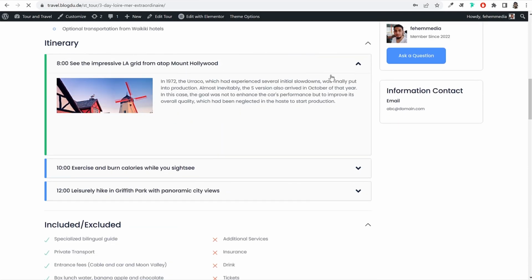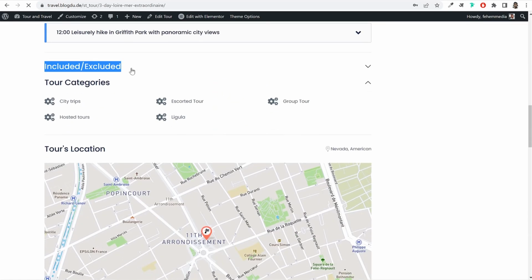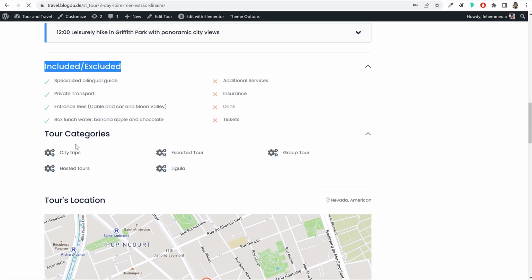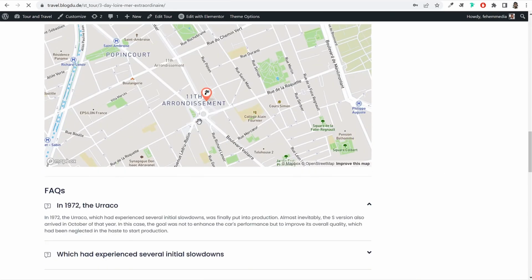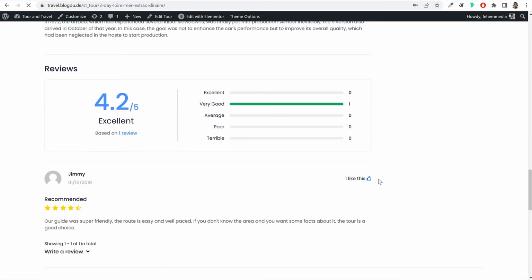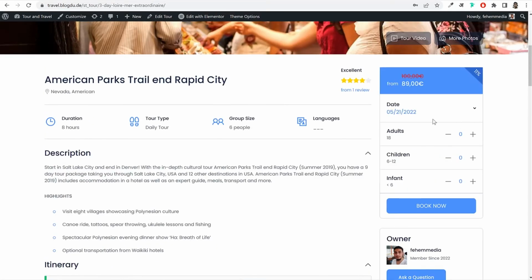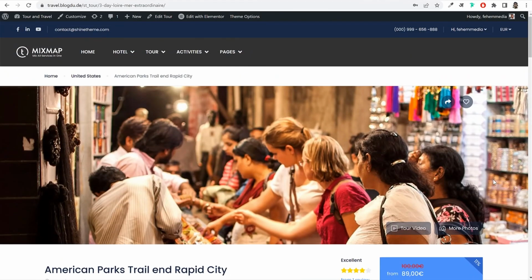So on the first day, what you will be doing, what the special things are, and what is included and excluded in this tour, all these things can be added. You can also add frequently asked questions and facts over here at the bottom, see the rating and so on. Here also, if people want, they can simply fill in this form, select the date and everything, and book for this tour or this activity.